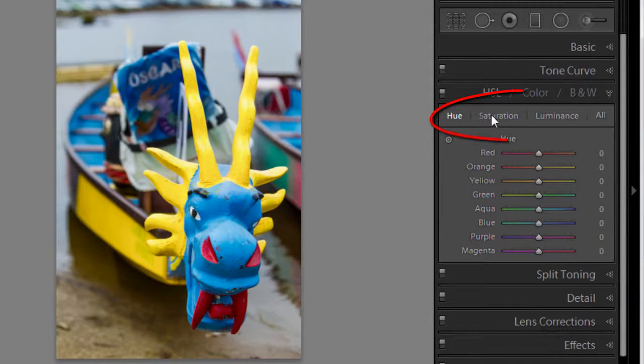So here you can see the panel containing a tab for each of those properties. We've got hue, saturation and luminance, or you can view all the panels open at one time. I tend to find that a little bit distracting, so we'll look at them individually. Let's start with the saturation tab.